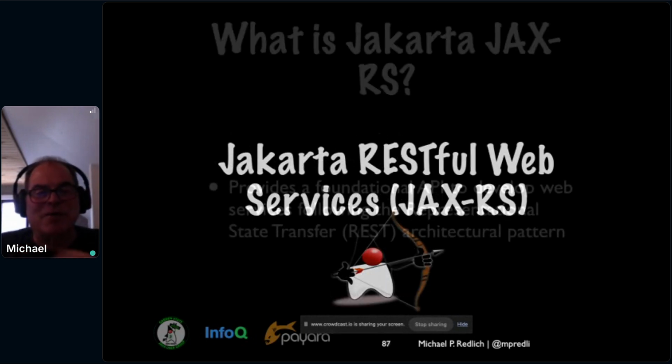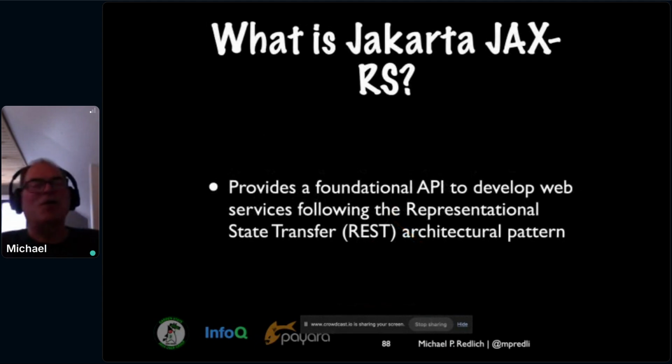All right, RESTful Web Services. So we use this all the time, right? You create a new application, you do, MyApplication extends Application, right? And you define your endpoints and resource classes and so on. So this is a foundational API to develop web services following the representational state transfer, otherwise known as REST.